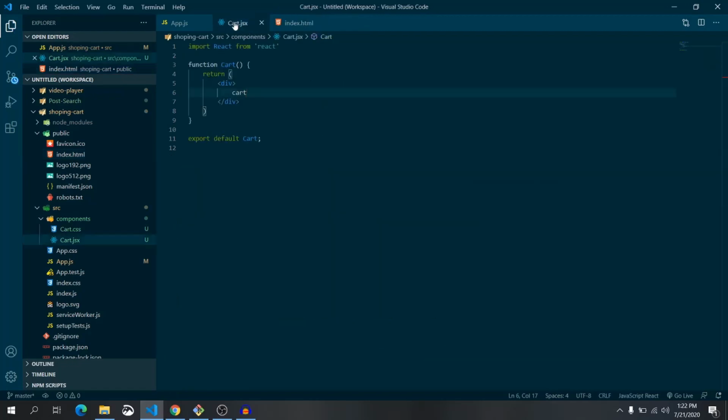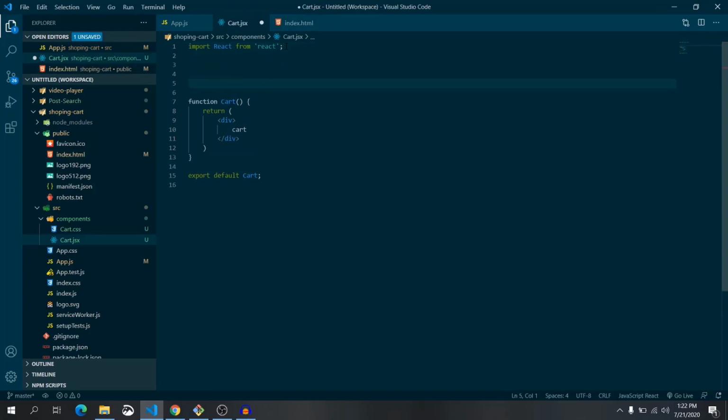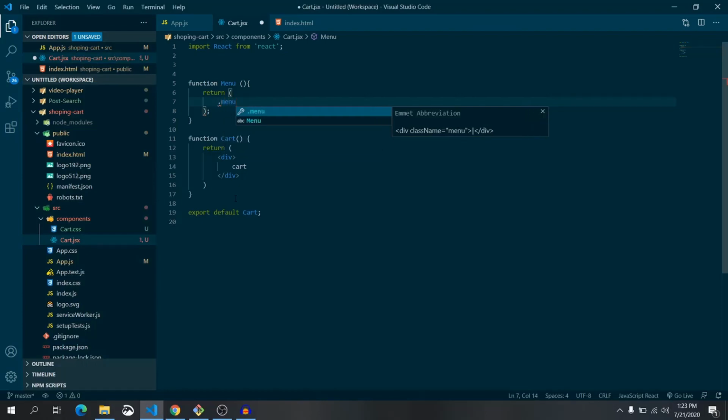In here we are going to create a new function where we are going to make the menu function. This will be Menu and it will return JSX code. Just give a dot menu, it will add the class name. If I press tab, you can see the class name of menu. So inside menu we'll have a few items.